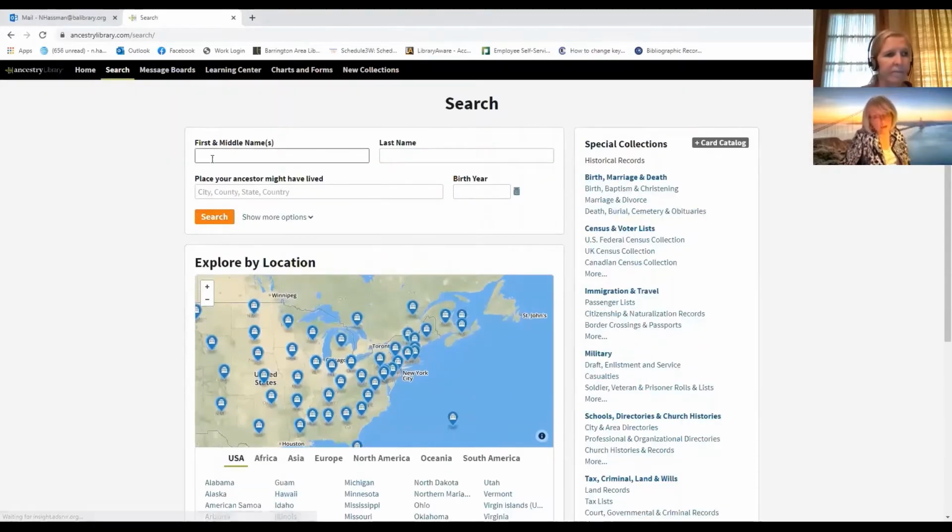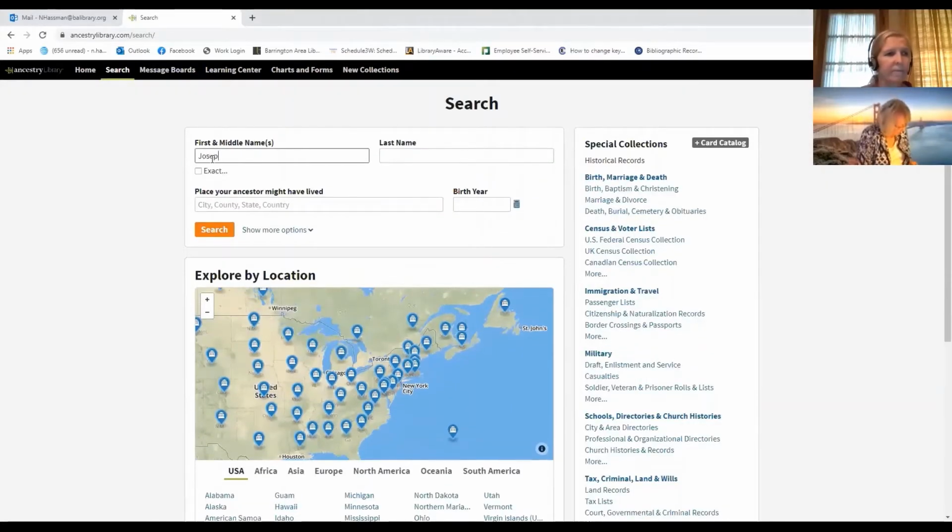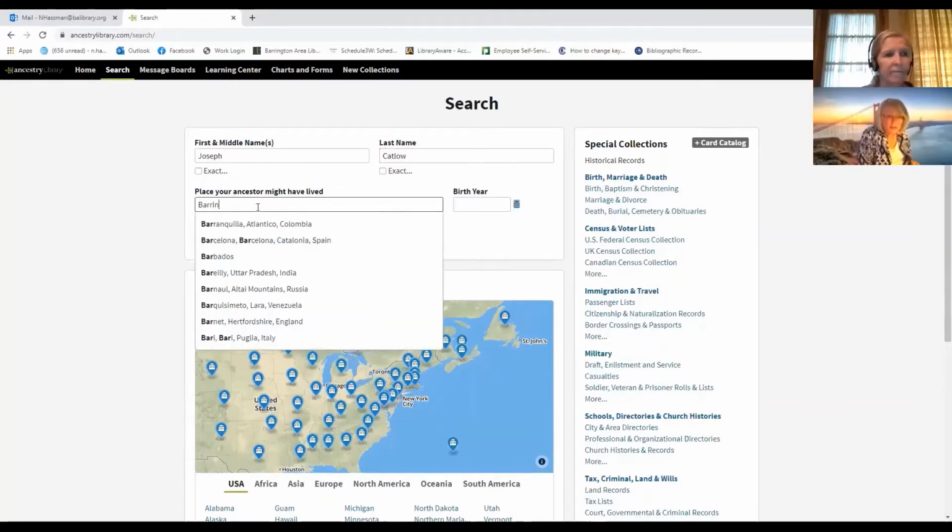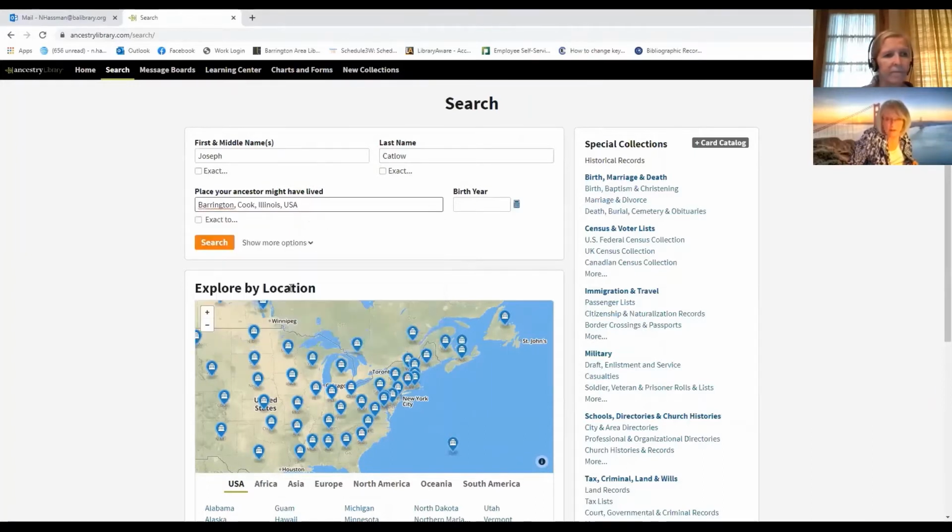And I'm going to put in Joseph Catlow, and we definitely know that he lived in Barrington, and Ancestry is going to give me a prompt pretty soon, and I'm going to choose Barrington, Cook, Illinois, USA. And we know he was born in 1853 from our census records yesterday. So let's do our search.